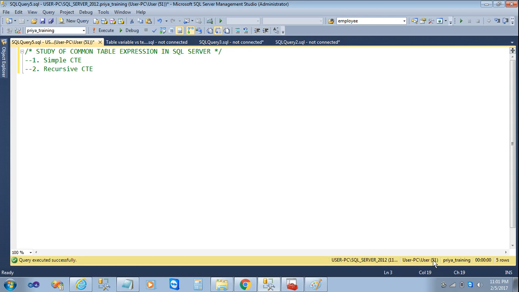Today we are going to see common table expression in SQL Server. A common table expression is a temporary result set, similar to a temporary table, used to store an intermediate result set in a SQL query for further data manipulation. A CTE cannot be stored as an object and lasts only for the duration of the query.